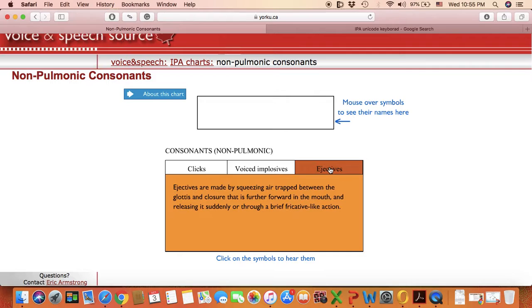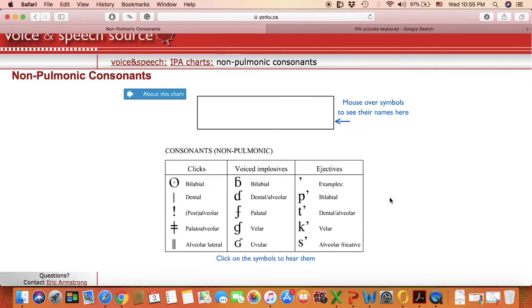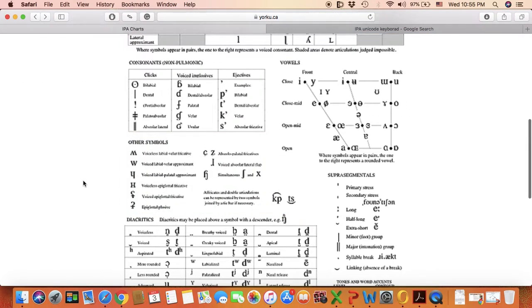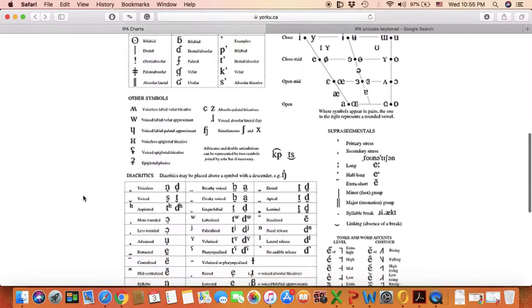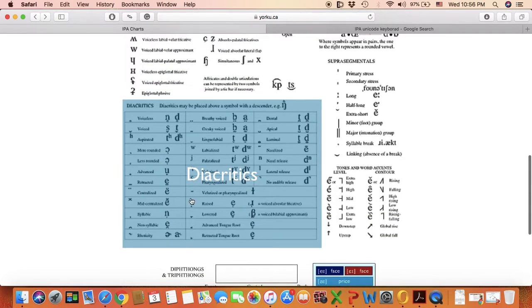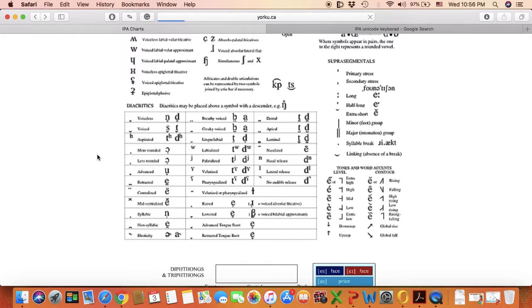And these are the ejectives. They're made by squeezing air trapped between the glottis and a closure that is further forward in the mouth. So look how we make the ejectives. Now we go back to see another thing. So these are other symbols. You can look at some other symbols that we used. I want to show you the diacritics though.